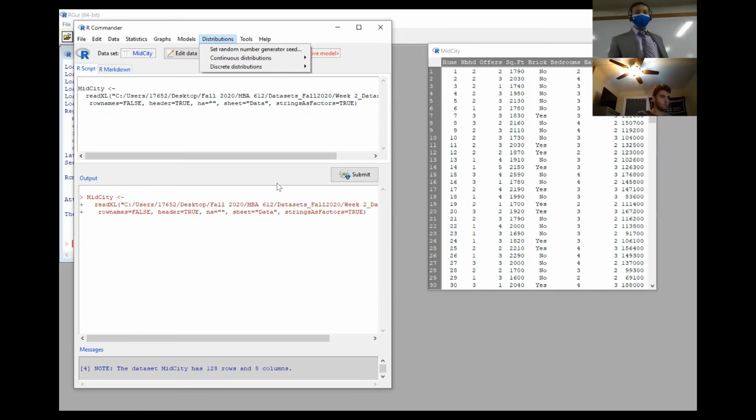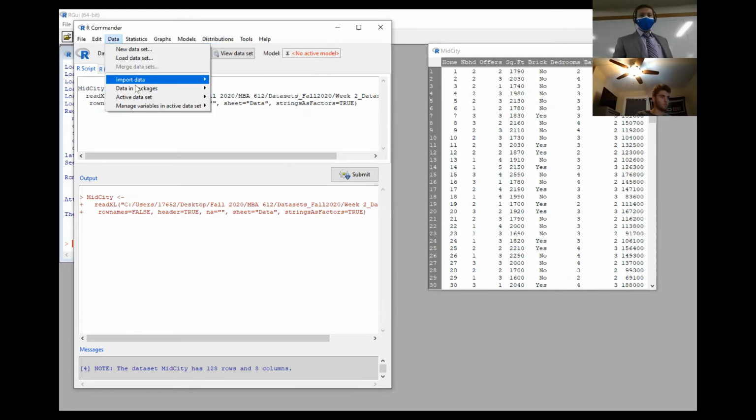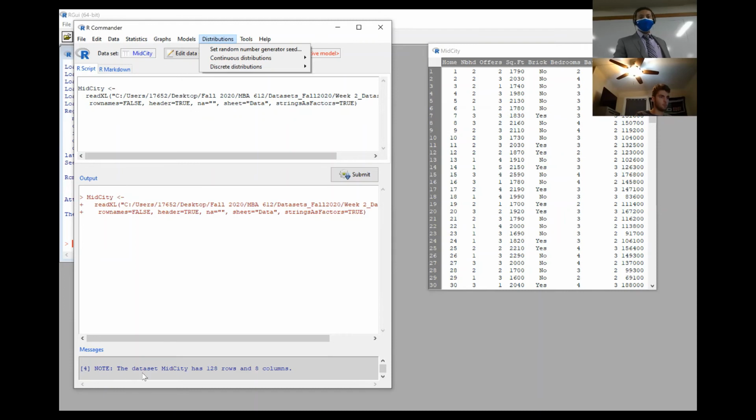But that's how you load the data set. You go under data, go to import data, in this case from an Excel file, just double click on that file and it's uploaded. You should be able to see under messages that the data set has how many rows and 8 columns. And if you hit view data set, then it will eventually show you the exact data set that was there in Excel. So that's how R reads data from Excel.